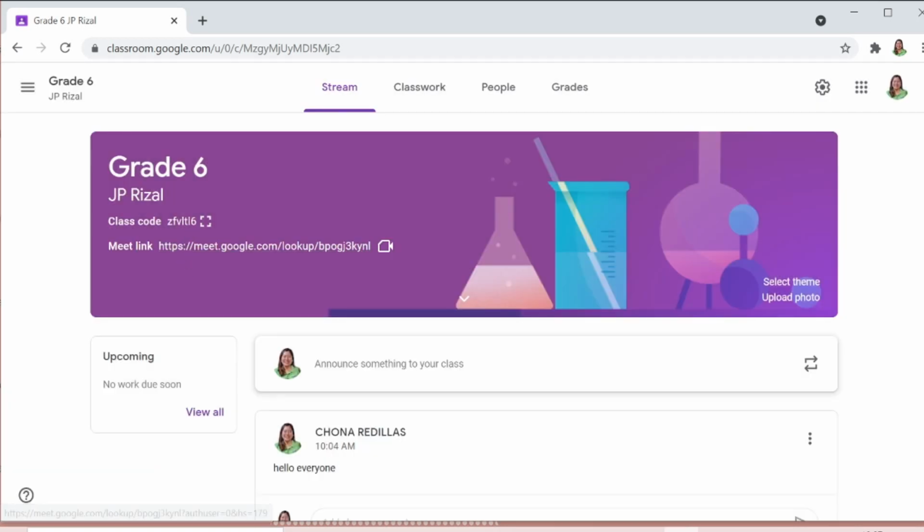So, ayan na siya ngayon. Ito ang class code at ito ang meet link.